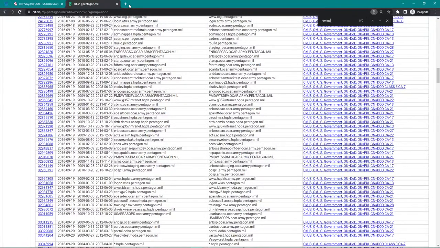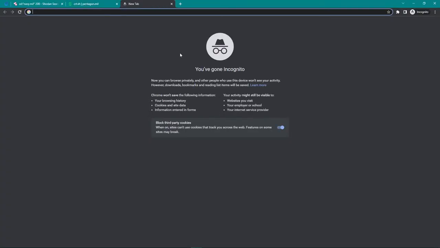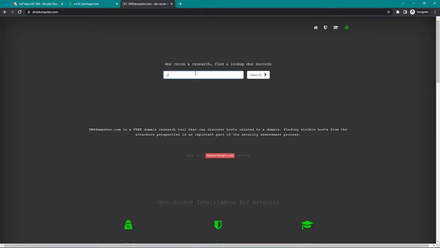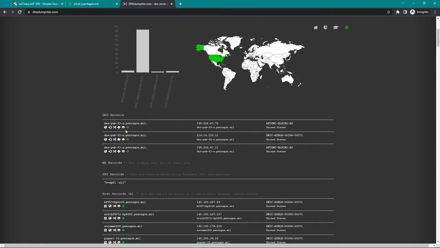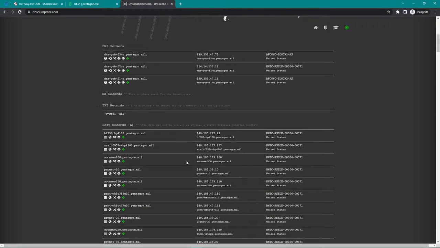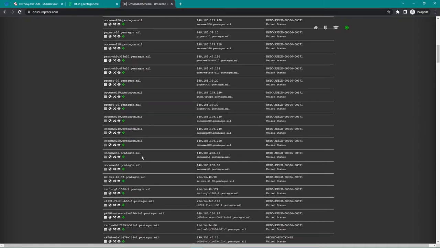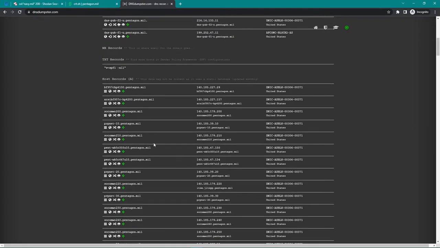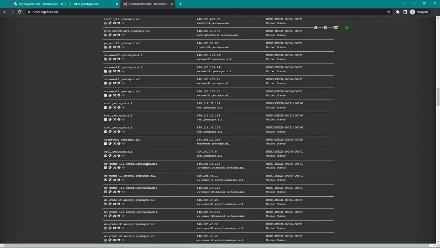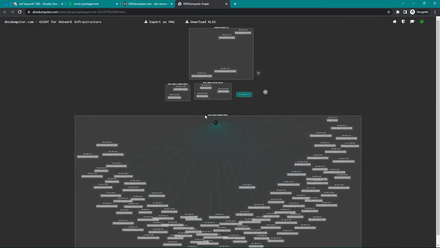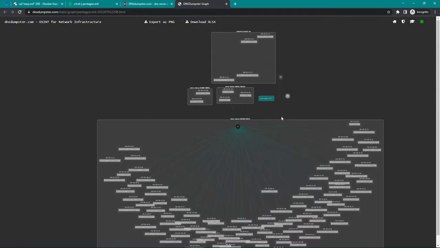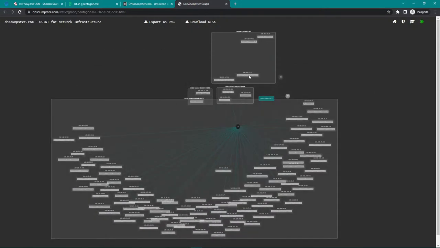Another good subdomain tool online is DNS Dumpster. It has a really nice graph that it shows. So if I type in pentagon.mil here, and give it a second, as you can see, we get some DNS servers back, and we also get some host records. So as you can see, we have some. Let me find. So as you can see, yeah, here it is. So you can view the graph. And this gives you a great mind map of everything that's in scope.